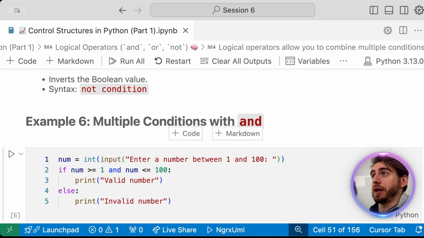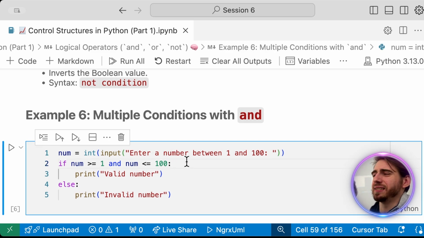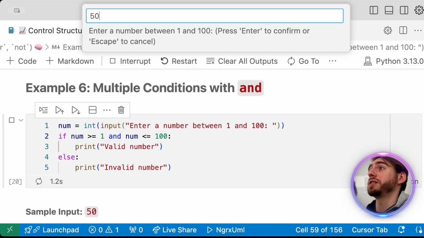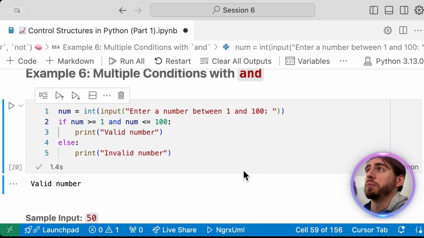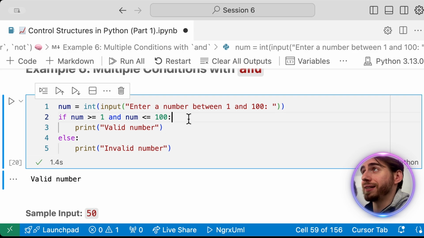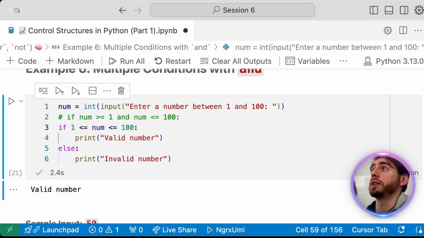Let's have a look at these conditions. In Python, you can write it like this. You can see people writing it in Pascal, etc. Let's again have a look. Let's input 50. We can see that it's a valid number. We are using this example just to show how it works. But again, in Python, it can be replaced the following way: number is larger or equal than 1 and less or equal than 100. Let's say 52, valid number. So lines 2 and 3 are equal and can be replaced.